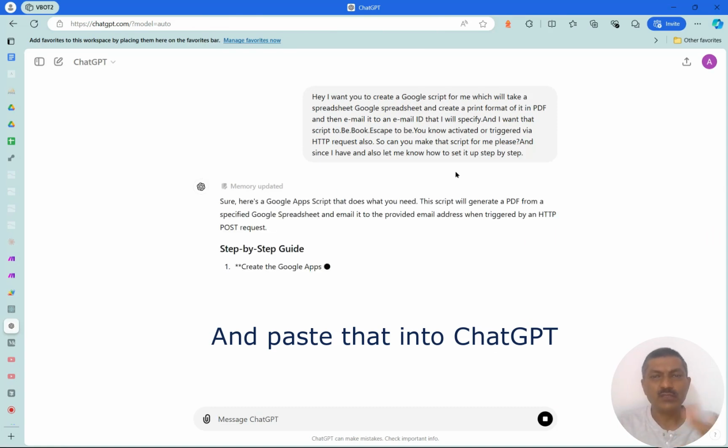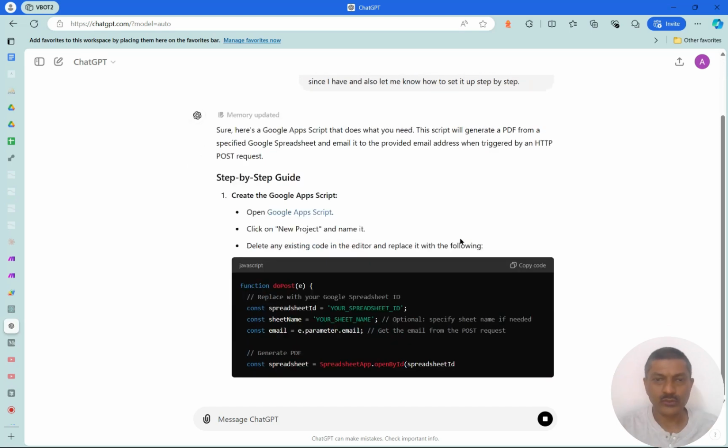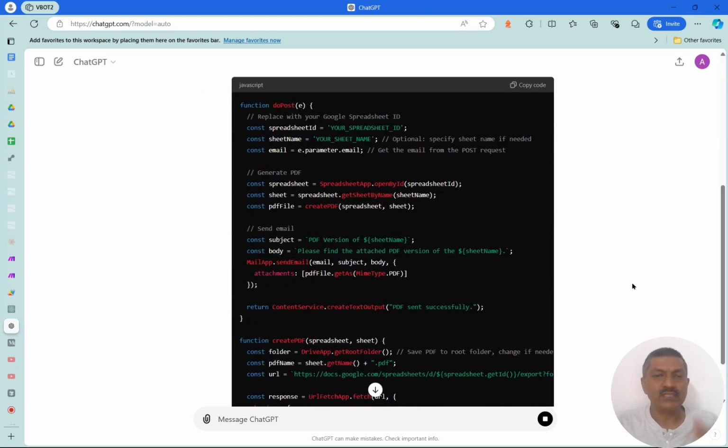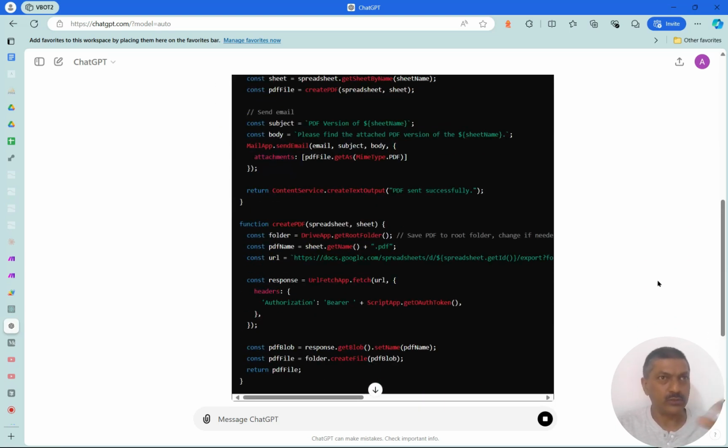So this is a very small instruction. You give all the instructions, file IDs here, whatever you want for automation. So it creates a basic script, and it will also let you know how to set it up. The first time, it created the script, and then I copy pasted the error also. You will get an error. So again, copy paste the error, or paste the photo of the error.